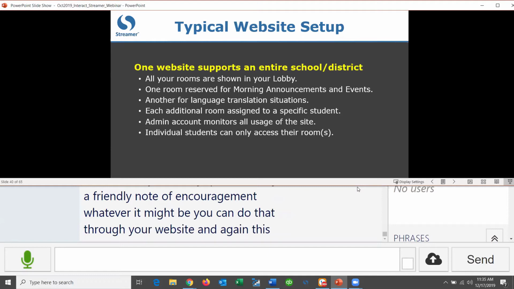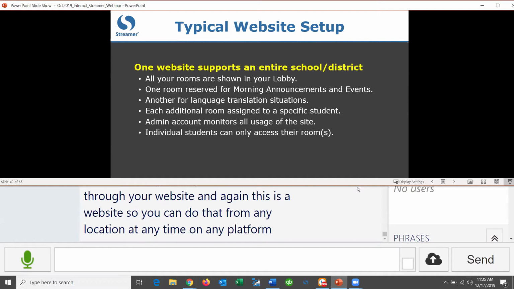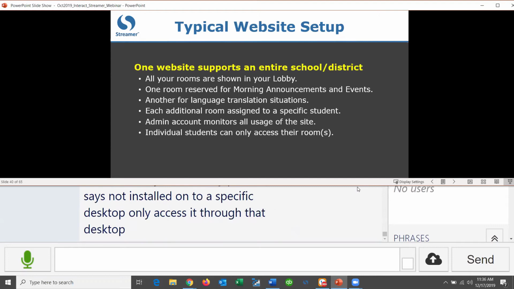And again, this is a website, so you can do this from any location at any time on any platform. This is not installed onto a specific desktop that you can only access it through that desktop. You can access it anywhere at any time.